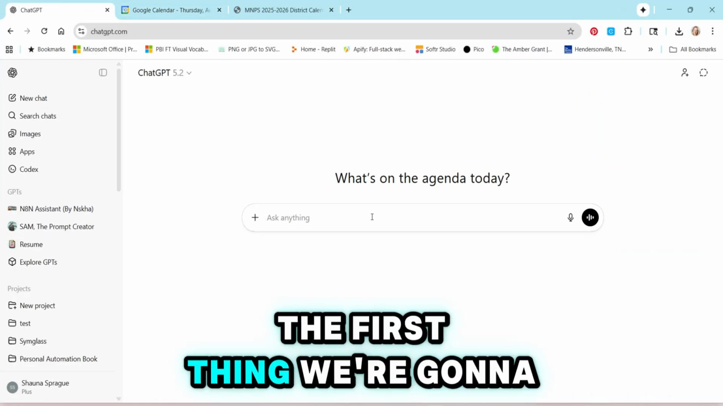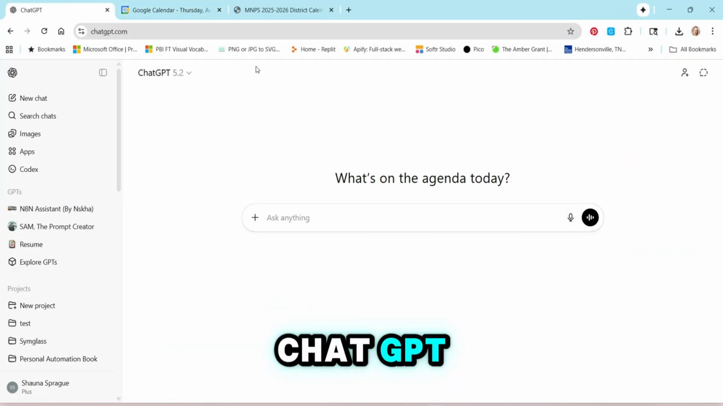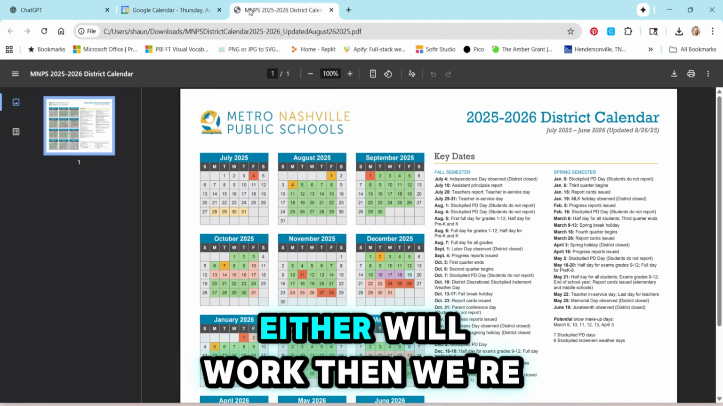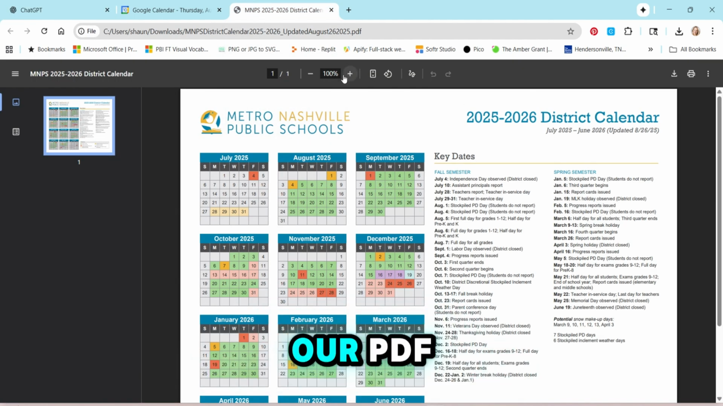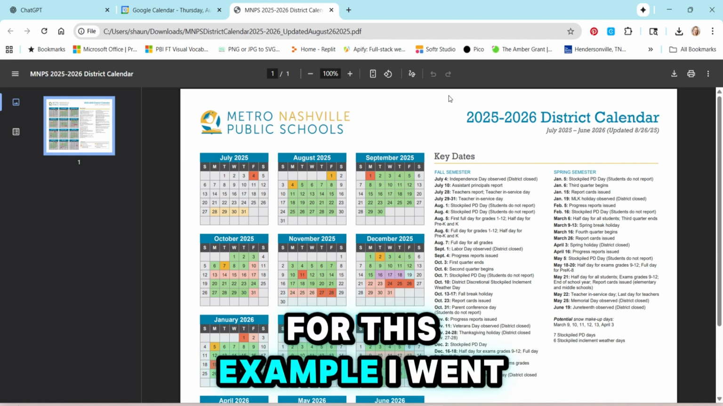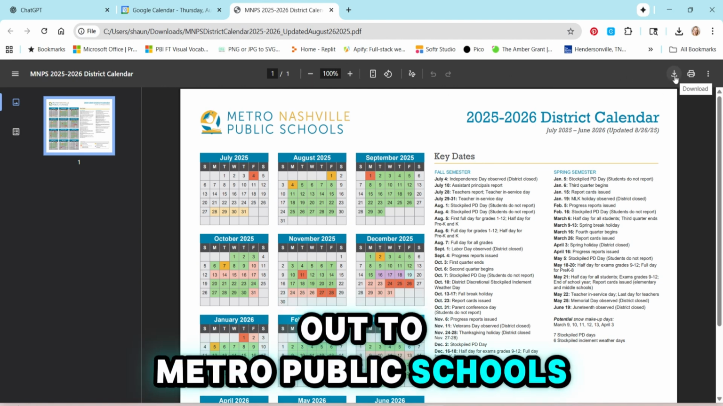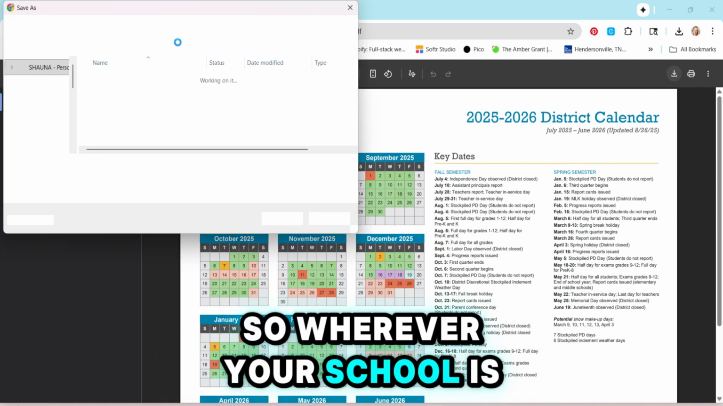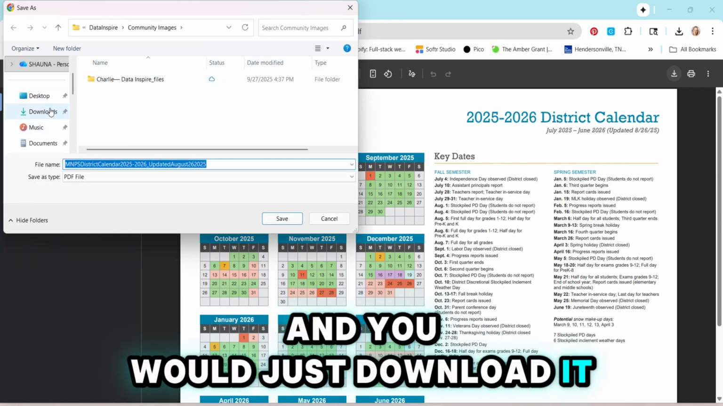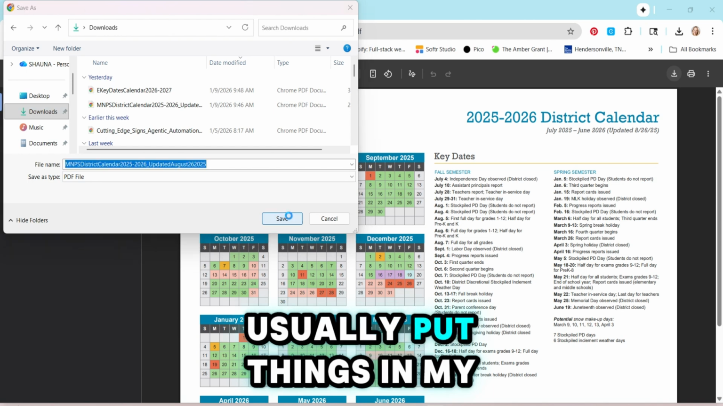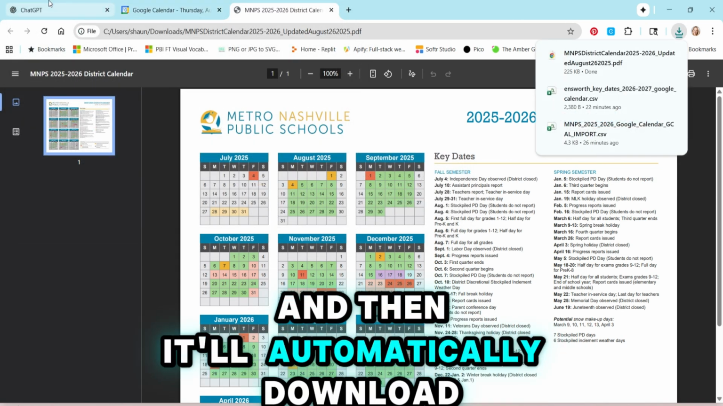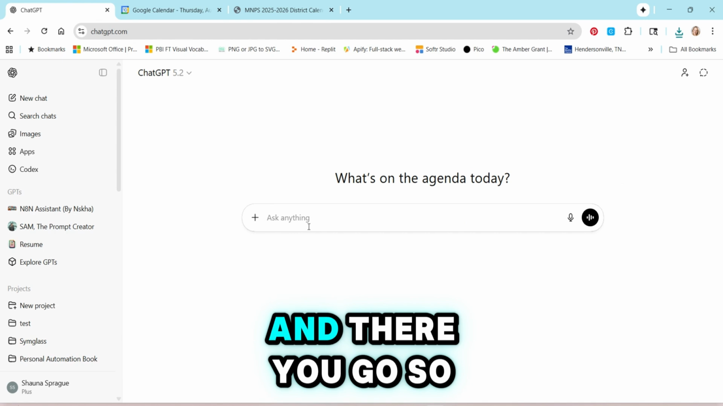All right, the first thing we're going to do is go into ChatGPT and make sure we have that open. You can use the free version or the paid version, either will work. Then we're going to go get our PDF. For this example, I went to Metro Public Schools and got their PDF from their website. Wherever your school is, you would go there and download it like I'm doing here. I usually put things in my downloads folder just so that I know where they are. Then it automatically downloads, and there you go.